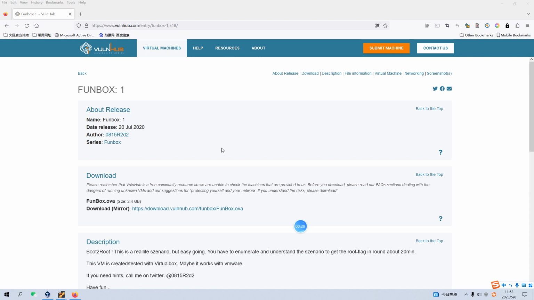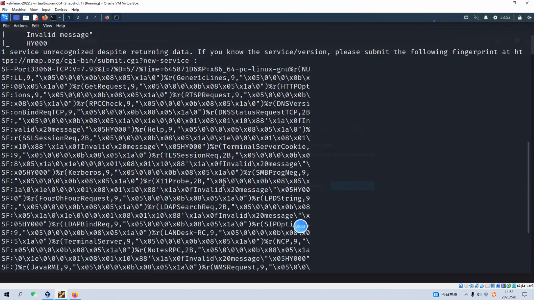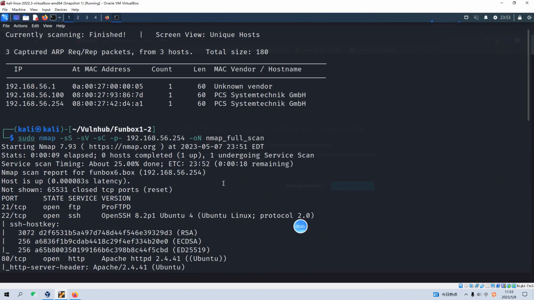So now, let's get started. To save time, I have already imported this virtual machine into VirtualBox. So now I'd like to walk into the virtual machine of Kali Linux. As you can see over here, I have already identified the IP address of the virtual machine as 254.